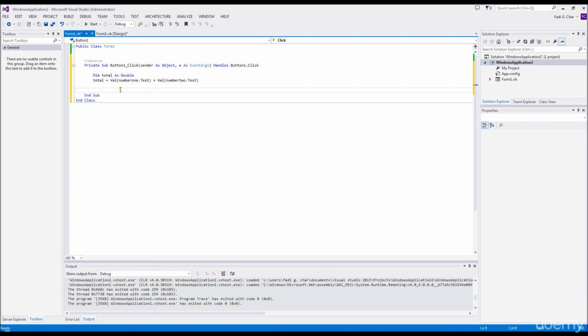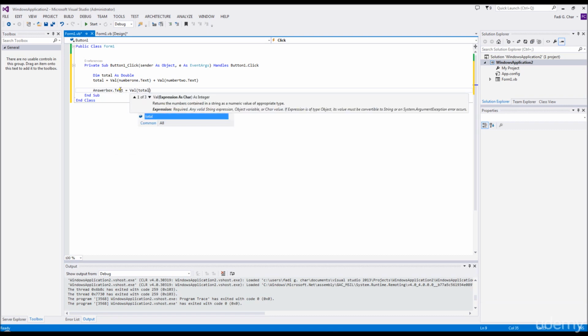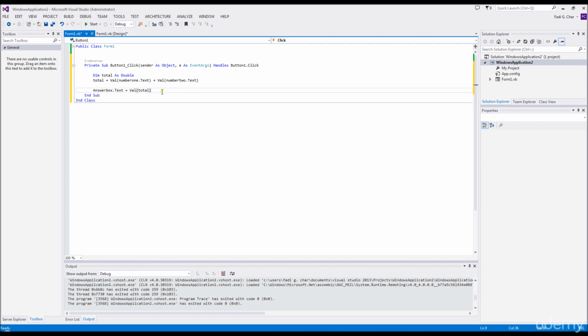And where you want me to show the result, I want you to show the result in the answer box dot text, give me the value of total. Okay, so instead of writing all of these, I just go and say, give me the value of total. What is total? Total is number 1 box plus number 2 box. So the answer box is going to be given the value of total, which is this one.